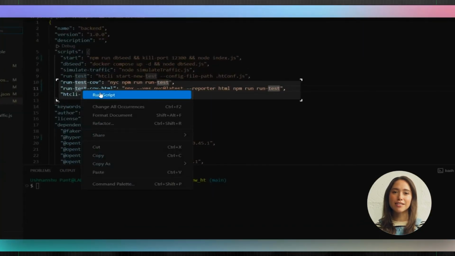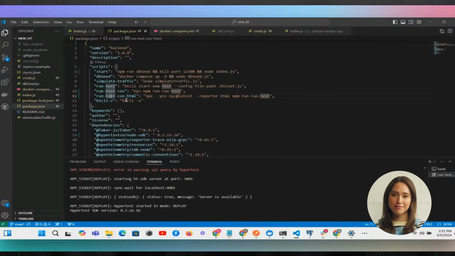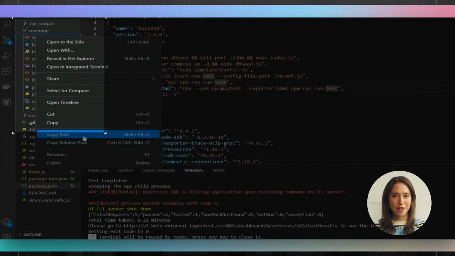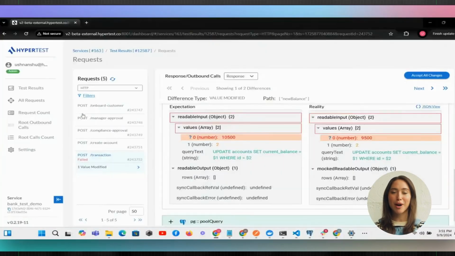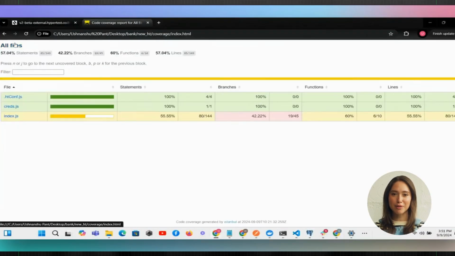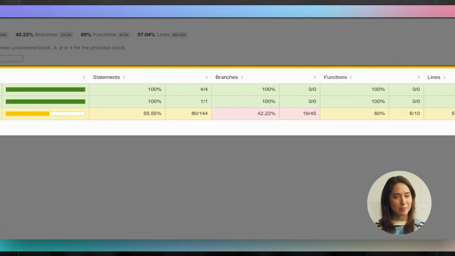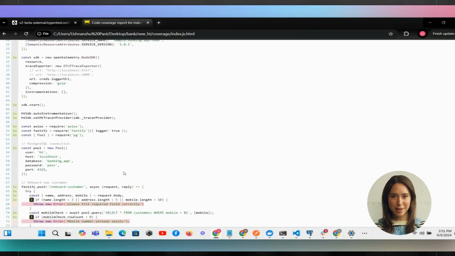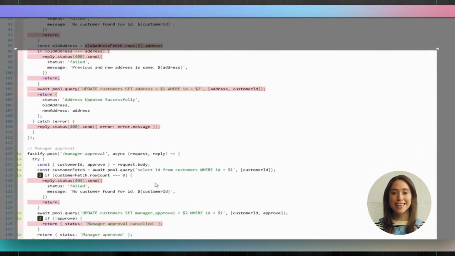Another advantage here is that we can also report code coverage. We will run HyperTest in the replay mode again with a command that generates code coverage report in HTML, and we will open this in my browser. Since we are looking at the complete trace of the call, we know which lines, branches, functions, and statements in our code is being tested and covered.